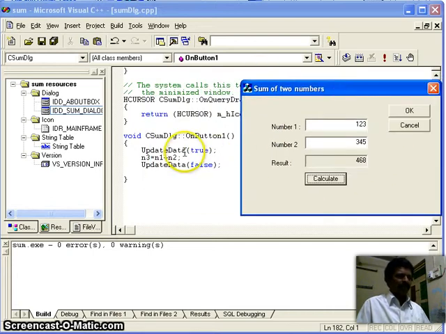Now let us go back into our coding. What does this UpdateData(true) do? These are the controls. This control is associated with n1, this control is associated with n2, this control is associated with n3. When I say UpdateData(true), whatever is in the control will go to the variable n1. This 345 content will go to n2, and likewise whatever is there initially, it will be blank or 0, will go to n3. So UpdateData transfers the data from the control to the variable.